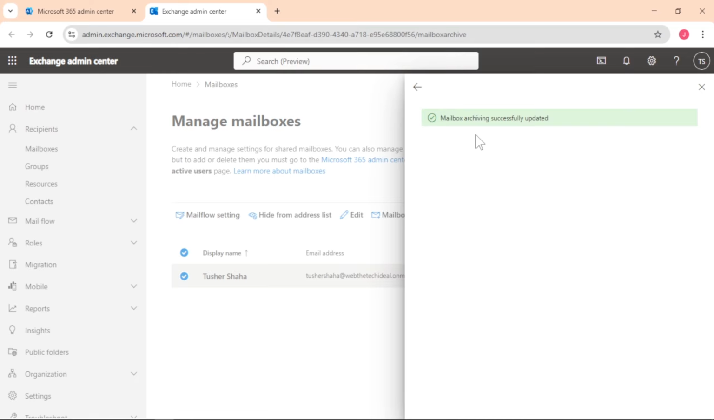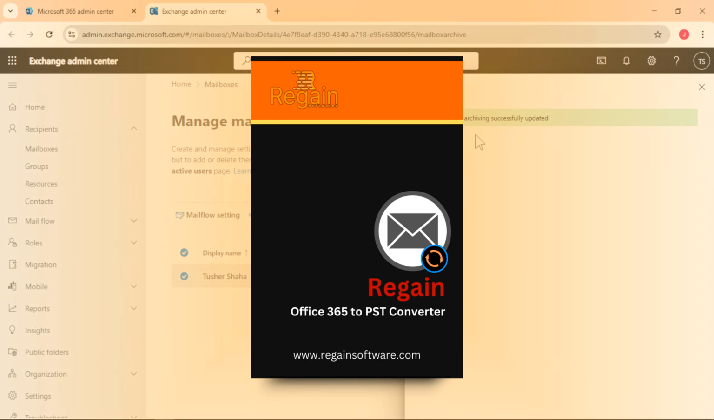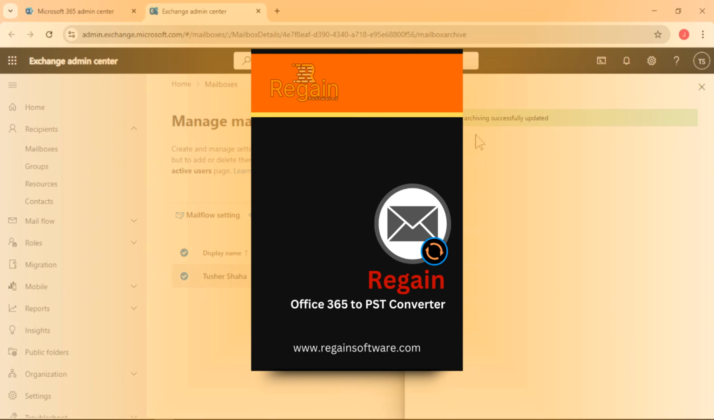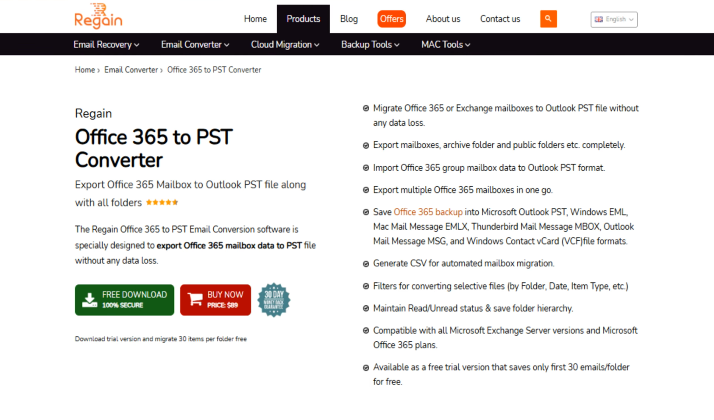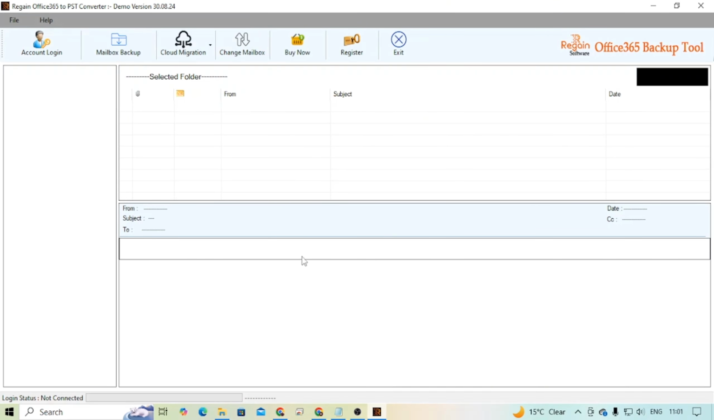If you need to archive mailboxes in bulk and if you are looking for a professional software, you can try out Regain Office 365 to PST Converter software. From our official website, you can easily get a free trial of this software. After you install the software, you will see this interface. Here, simply click on the Account Login option.